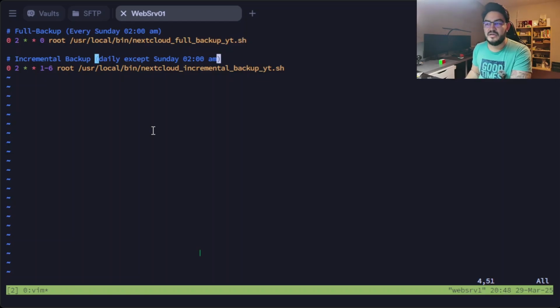And the incremental backup will run every day except on Sunday at 2 a.m. as well. So this one is here, 2 a.m. And then 1 to 6 is every day except Sunday, which is 0. And then it will just run this command as root, the incremental backup_yt.sh. Then we can save this.